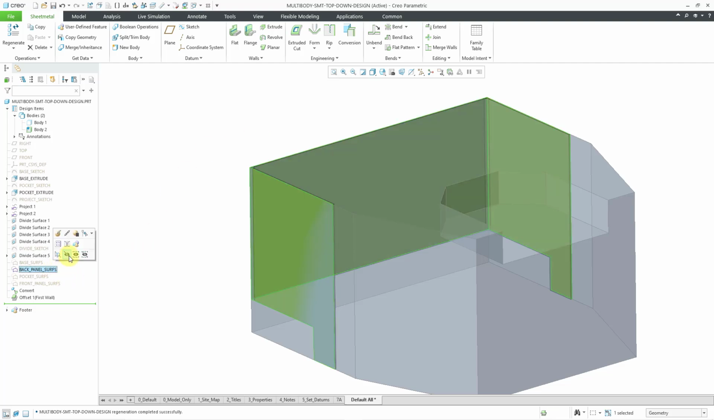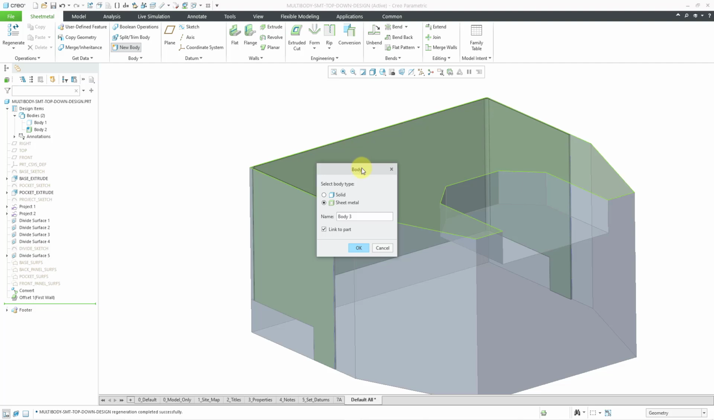Let me hide this quilt so it's not cluttering up the screen. And so there you can see the first sheet metal body. Let me now create another body. This time when I click on New Body, we have the option to create it as a sheet metal body.